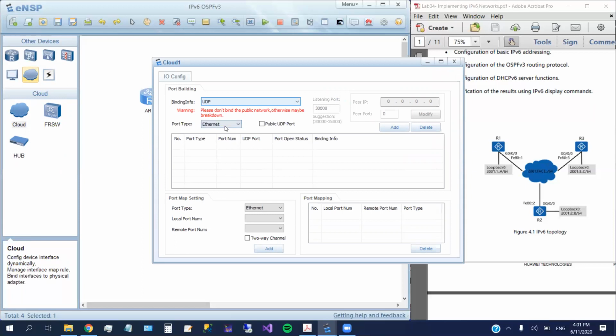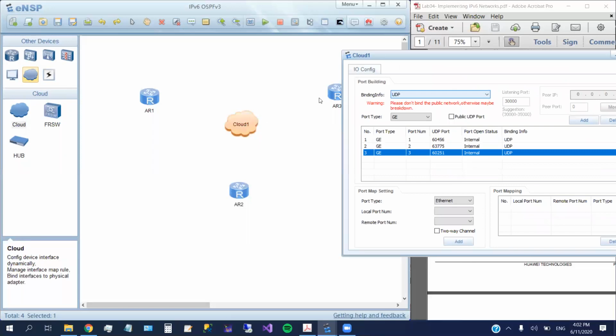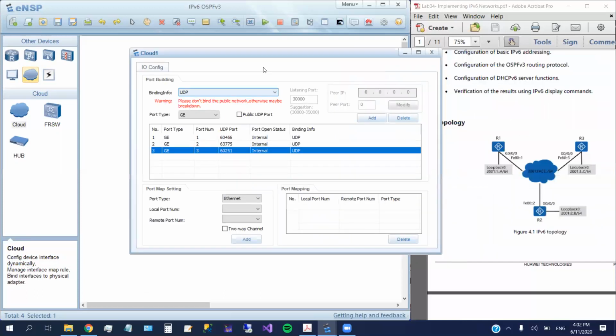Okay. So the only thing we need to do is select the GE here. Don't tick this, because if you tick this, you have to do the configuration manually. Leave it unticked. Then add 3 links. Why 3 links? Because we need 3 physical links to be connected to the 3 routers that we want to use.